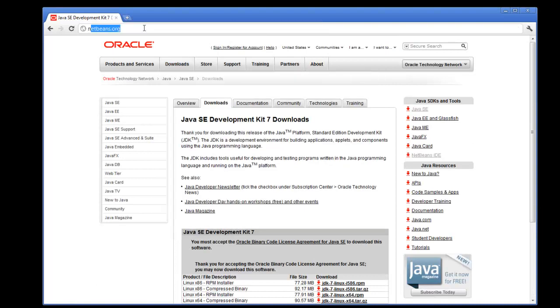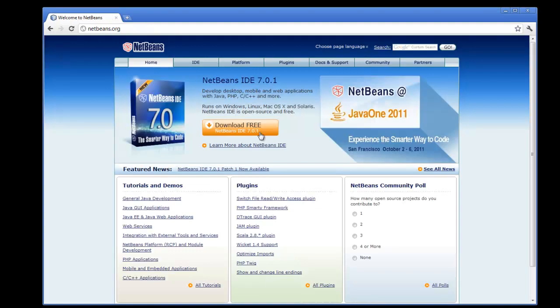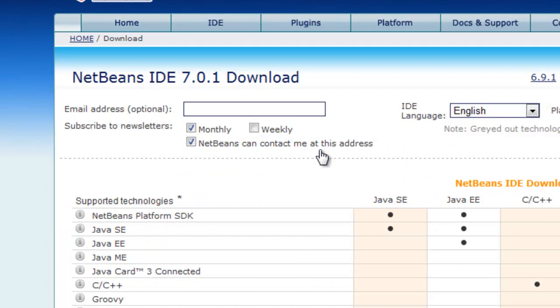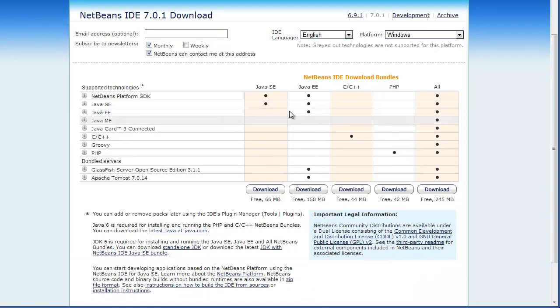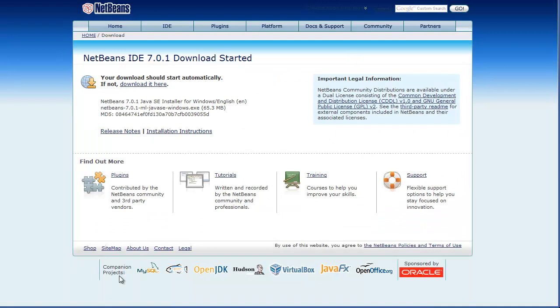Next, we're going to want to look up NetBeans. It's at netbeans.org. So we're going to want to download it free, see that. This one is officially supported by Oracle as opposed to like Eclipse or something, so it's a plus. We only really want the Java Standard Edition version, so click on the leftmost one, which is only 66 megabytes, and click download. I already downloaded this one too, so yeah.